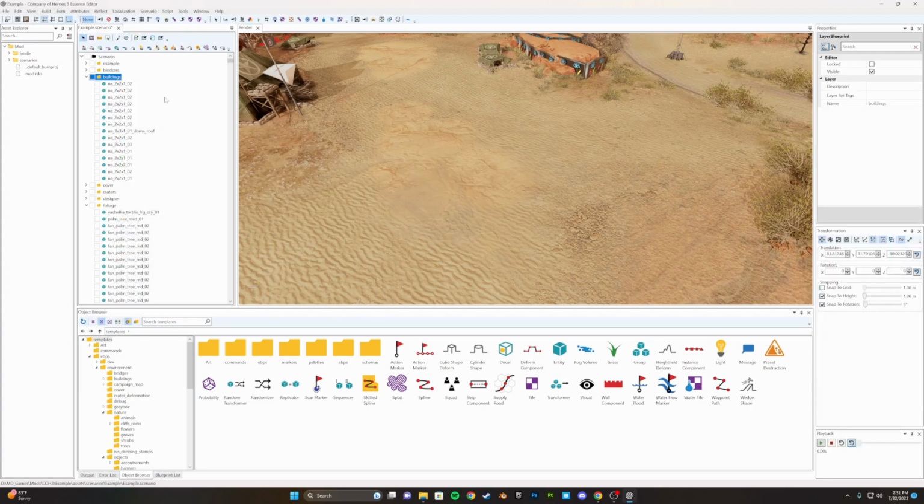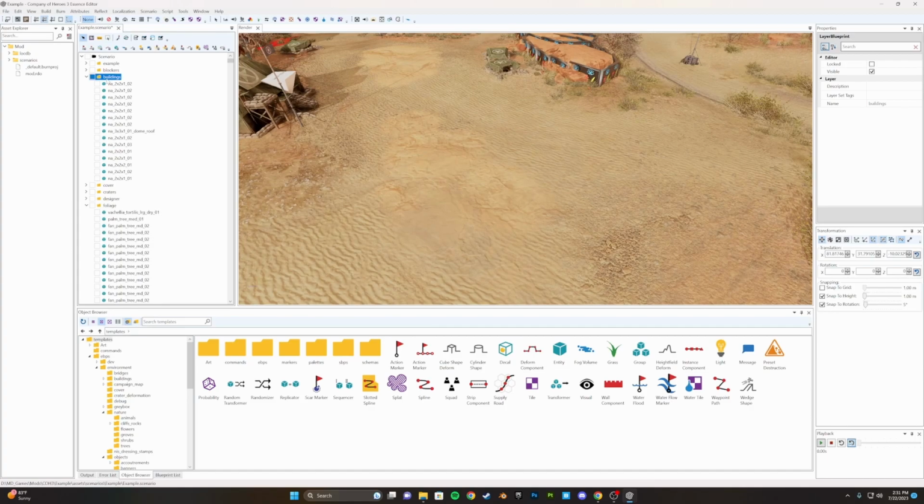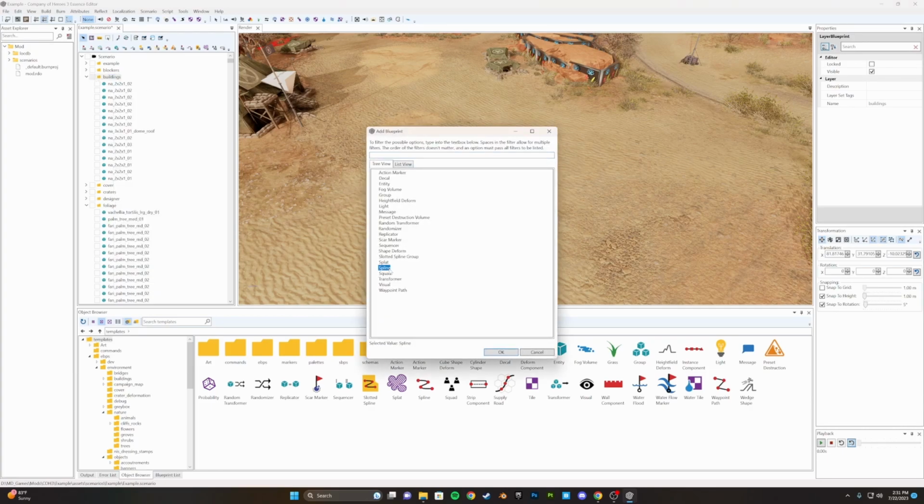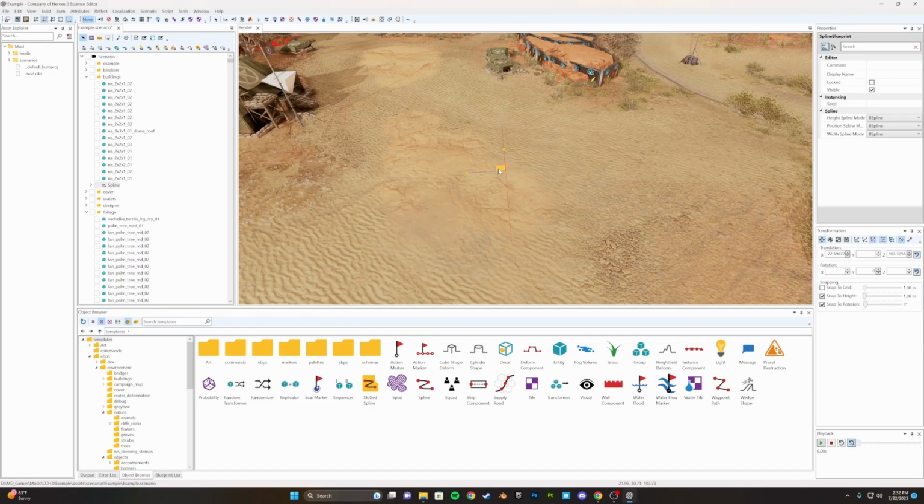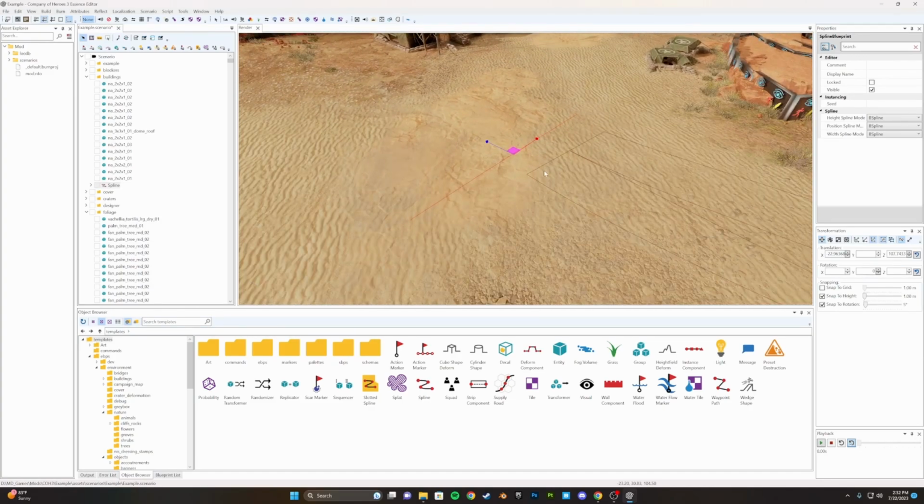We can add one right here by going to Buildings, right-clicking on Buildings, going to Add, and we're going to add a spline. And it's going to add a line in the center of our screen in the world. So we'll click on that. There's our spline. And all a spline really is, is a collection of coordinates that then have a line interpolated between those points.